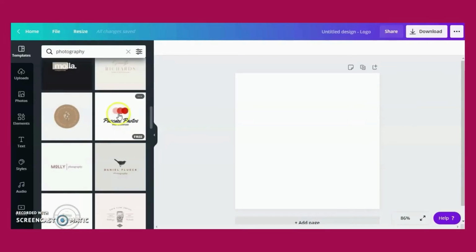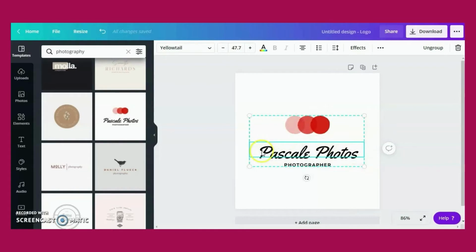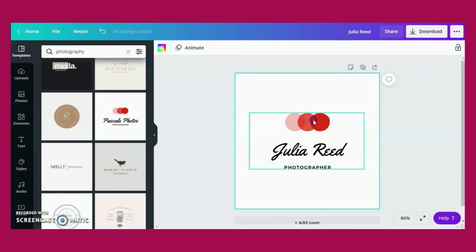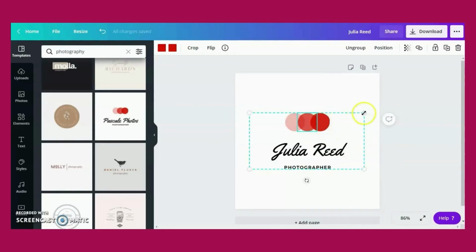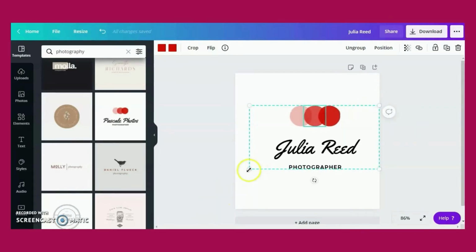So let's say you like that one. You'll choose that one. And when you hover over the thumbnail like this one, you'll see that it says free. If it says pro like this one, that means it's one that you have to pay for, but a lot of them are free. So you'll still have plenty of options. So this is the one that we have chosen. The first thing you'll want to do is change the text. So we'll put Julia Reed, photographer. And let's say you want all of this to be a little bit bigger. You just click the outer edge, the outer corner, and drag it to make it bigger.